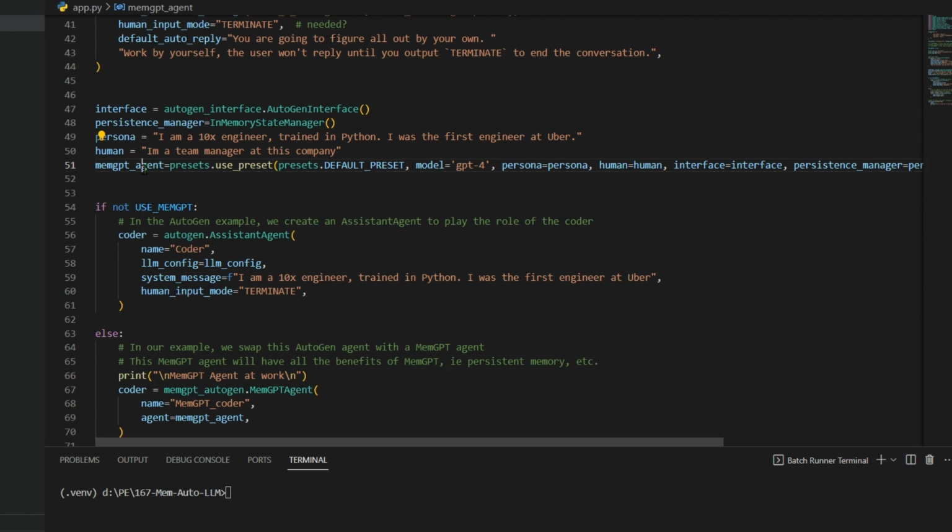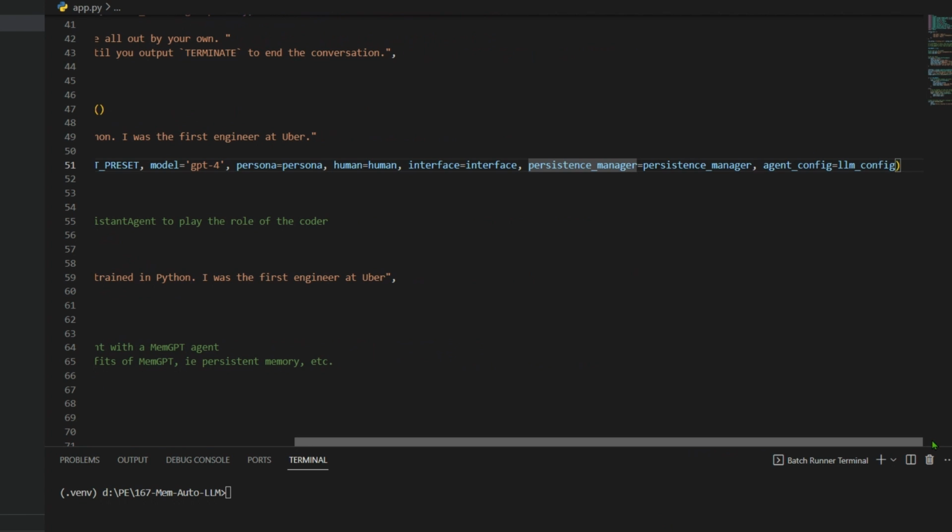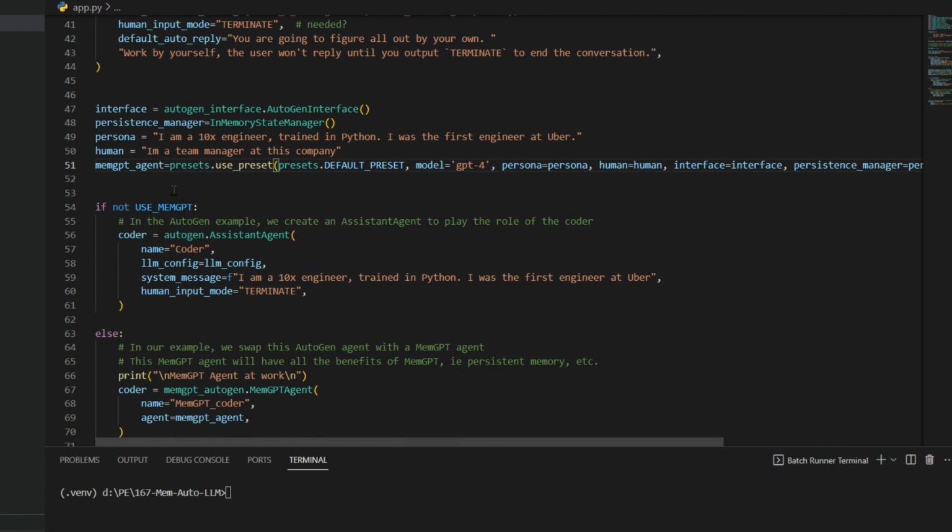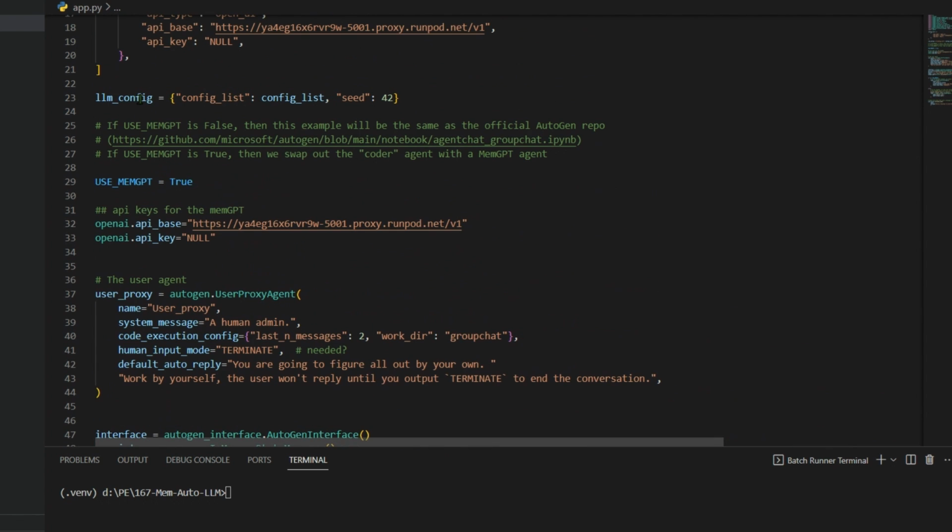And MemGPT agent. So this is the main agent of MemGPT that you're going to use. So for the MemGPT, we have the presets, and we're going to use the presets here. The preset is the default preset. Model is GPT-4, but we're not going to use the API of GPT-4. Persona is persona, human is human, interface is interface, and persistent manager is the persistent manager, and agent config is the LLM config that we have already placed here. This is the LLM config.